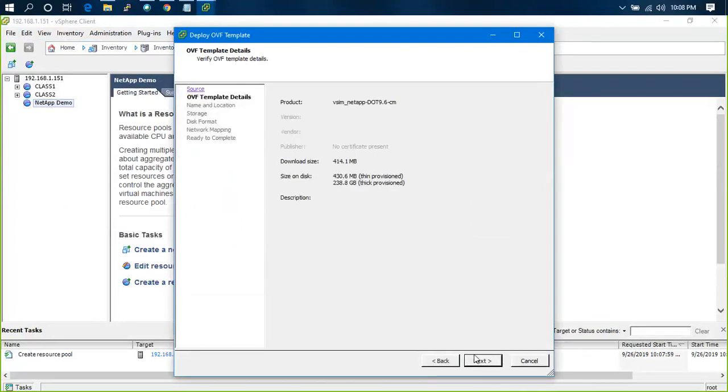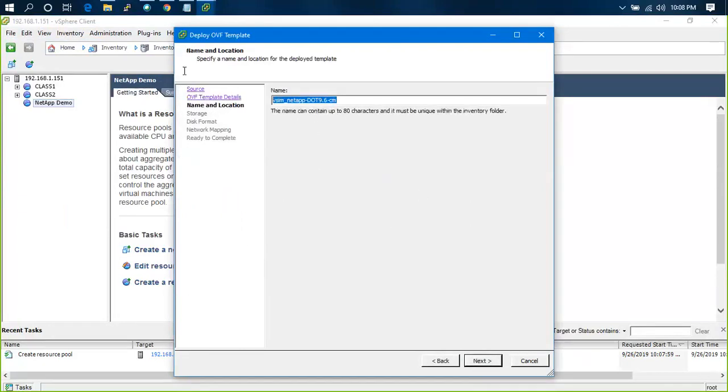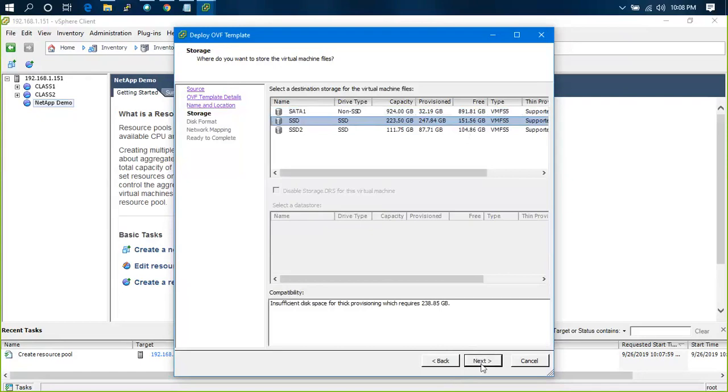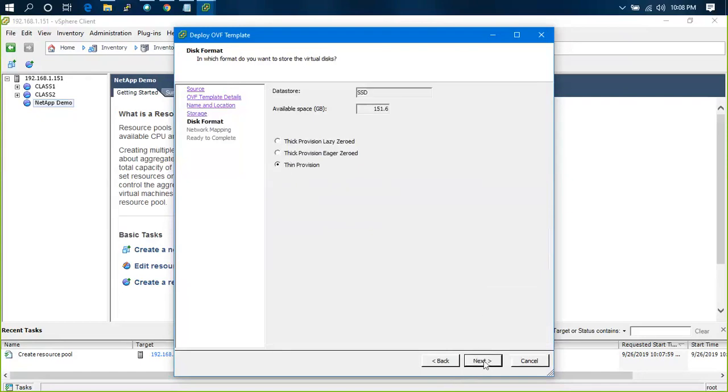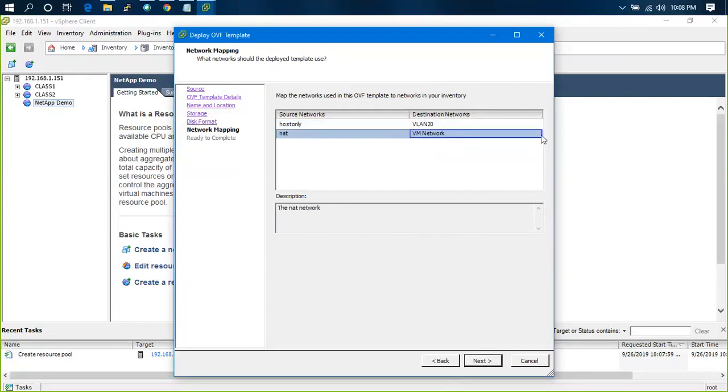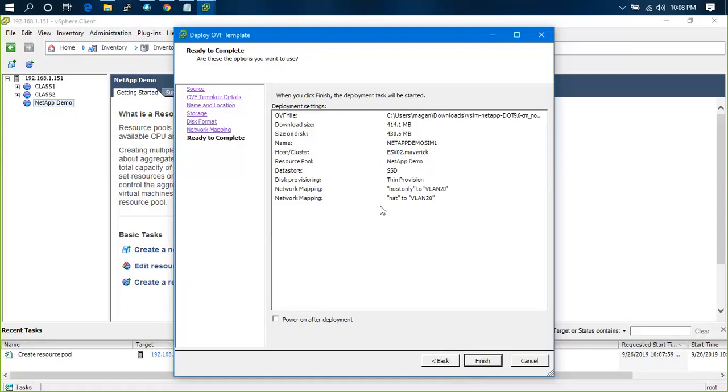Next, next. Okay, simulator name: NetApp demo simulator 1. I'll put it on SSD. Always select thin provision, and I'll put it on VLAN 20. Remember, as it is VLAN 20, I need to give the IPs.